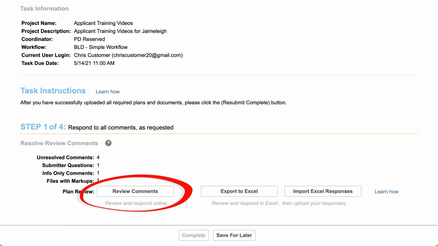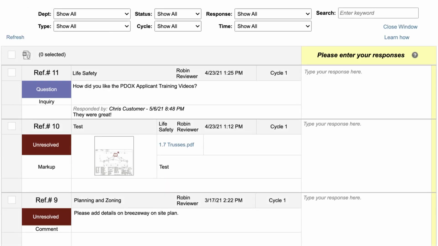Let's launch the Review Comments list by clicking Review Comments. This is where correction requests are located. You'll find reviewer comments, markups, and questions, as well as responses you have made in different review cycles.